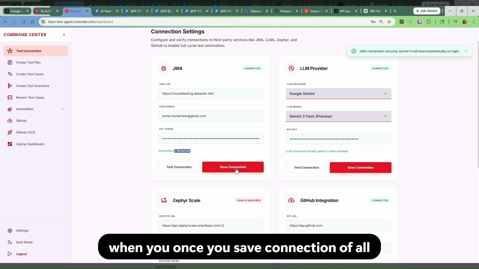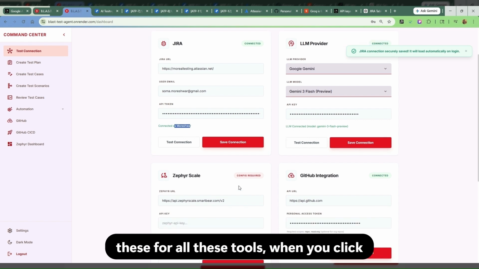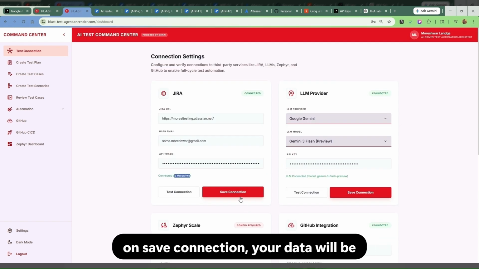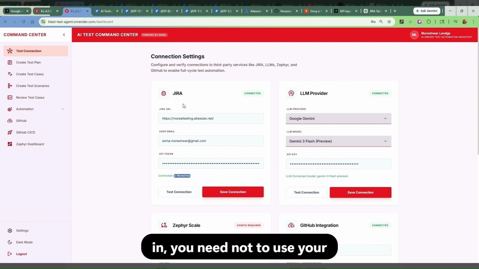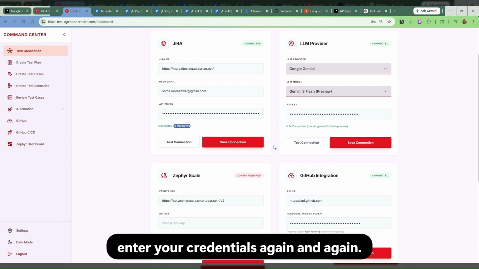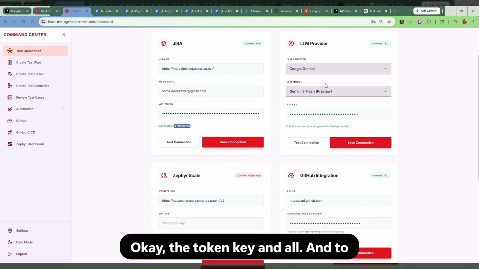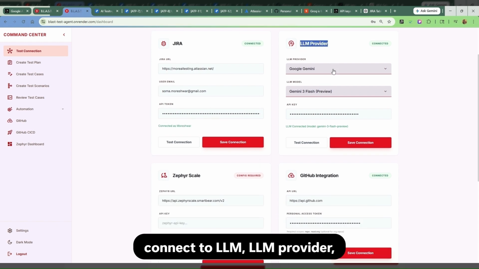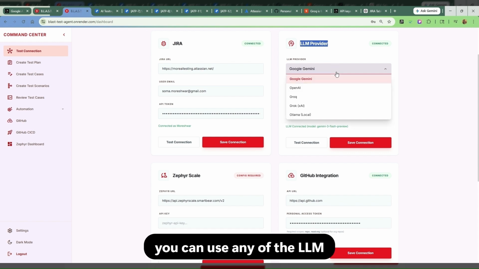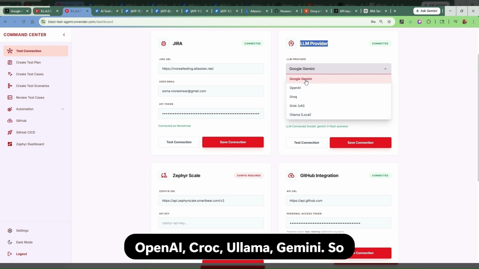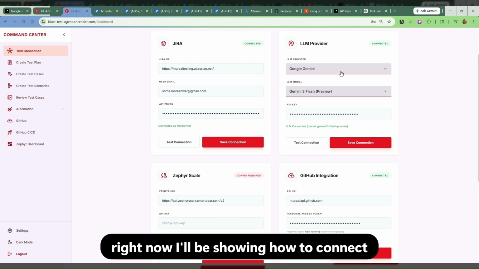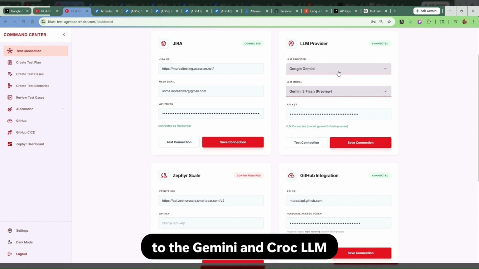Once you save the connection for all these tools, your data will be saved. So next time when you log in, you need not enter your credentials again and again, the token key and all. And to connect to an LLM provider, you can use any of the LLM providers listed in the drop down: OpenAI, Groq, Ollama, Gemini. So right now I'll be showing how to connect to the Gemini and Groq LLM providers.